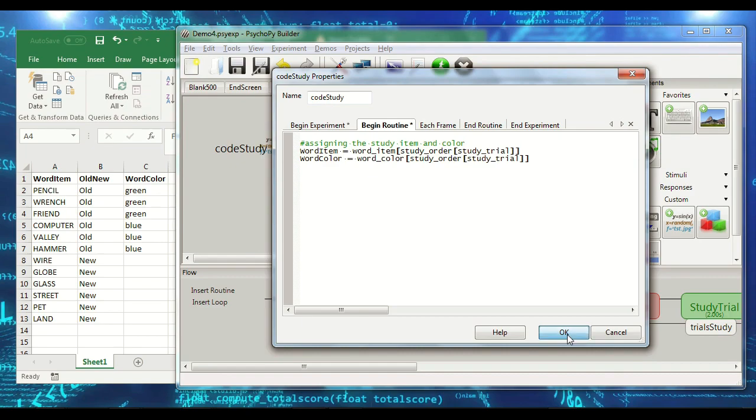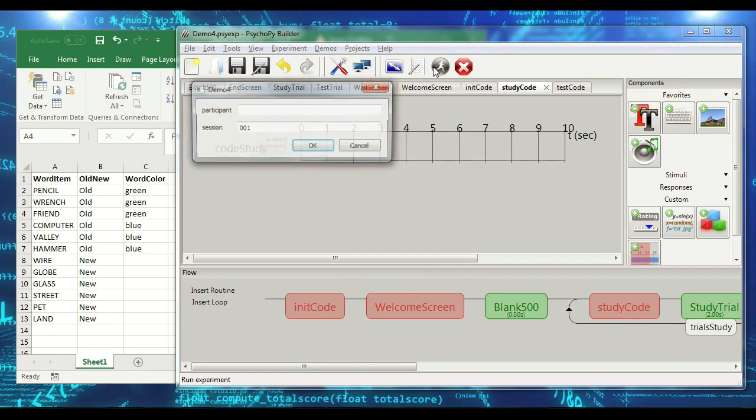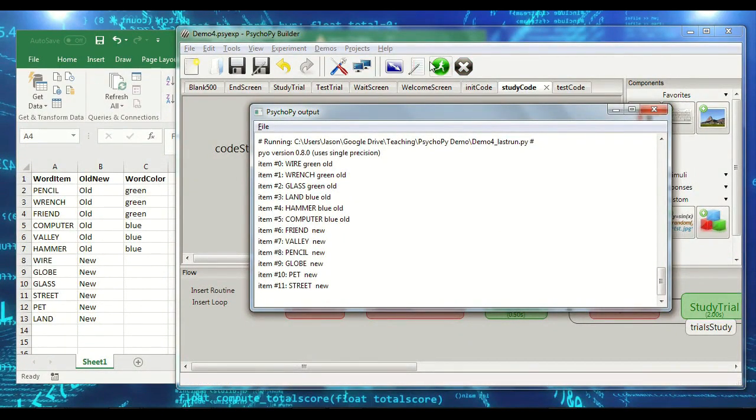All right. So if we just click run and see what happens, our study phase should suddenly work again, even though we've pulled out reference to the stimulus file. So there we go. We have items that are appearing in different colors. However, we're noticing a bug here. We're always getting the same word in the same color. What's happening here? Well, let's look back at our code real quick.